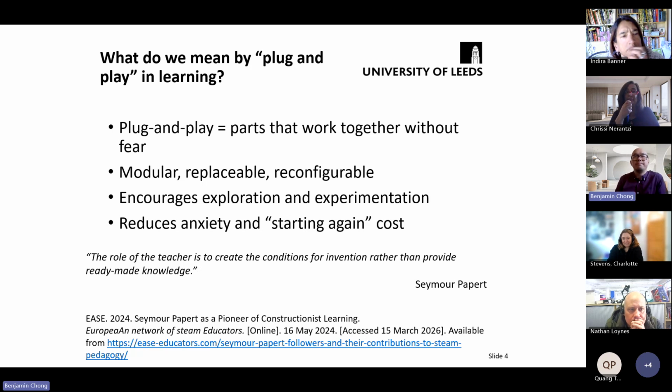Plug and play actually means components or concepts. So it's not just a physical thing, but it can be a concept, it can be principles that we can reapply. We adopt it, we apply it, we put it somewhere else, we disconnect it, we connect it together, and also sometimes we have to reconfigure it.